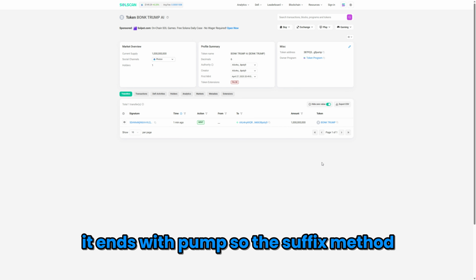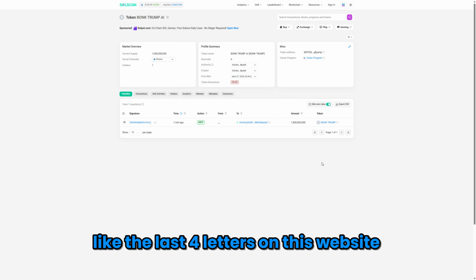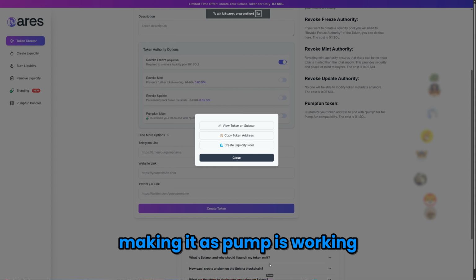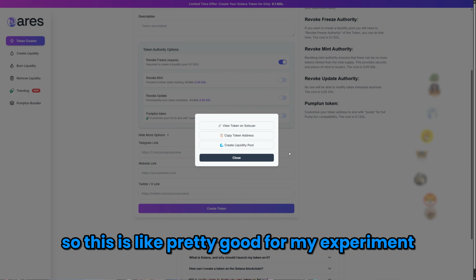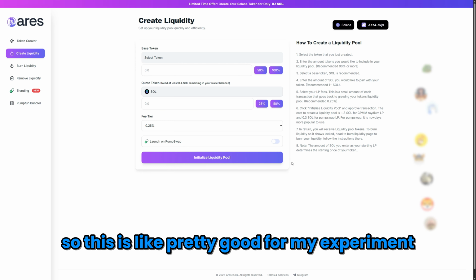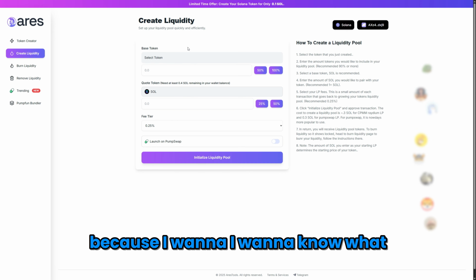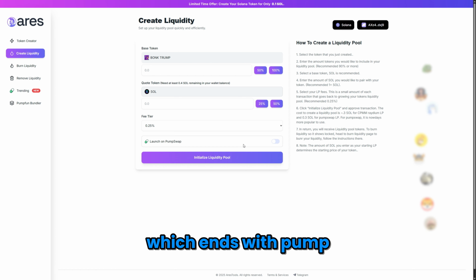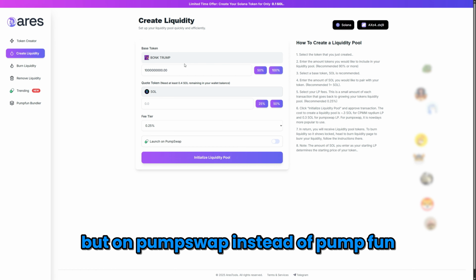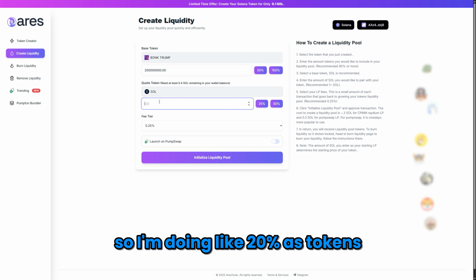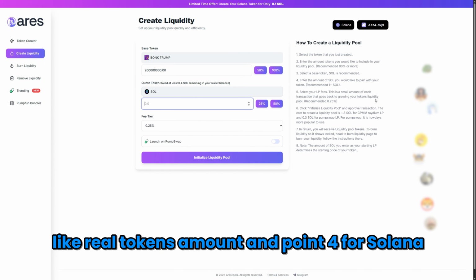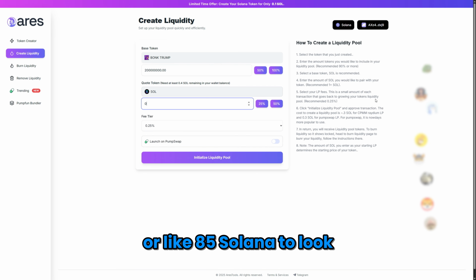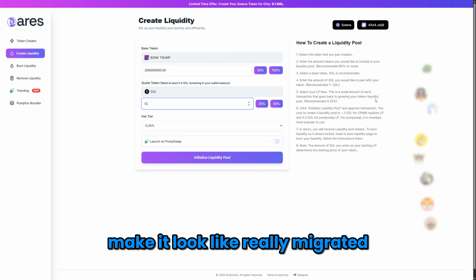So the suffix method, making the last four letters on this website "pump," is working. This is pretty good for my experiment, because I want to know what happens if I create a token which ends with "pump," but on PumpSwap instead of Pump.fun. So I'm doing 20% as the token amount, and 0.4 Solana, instead of 85 Solana, to make it look like it really migrated.